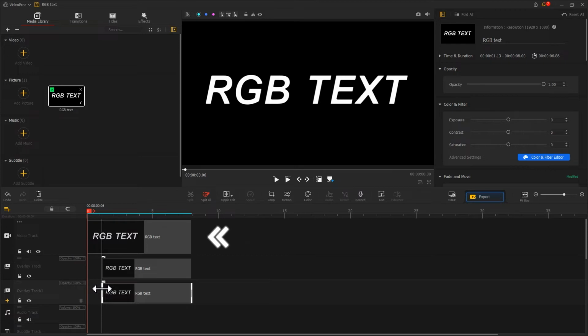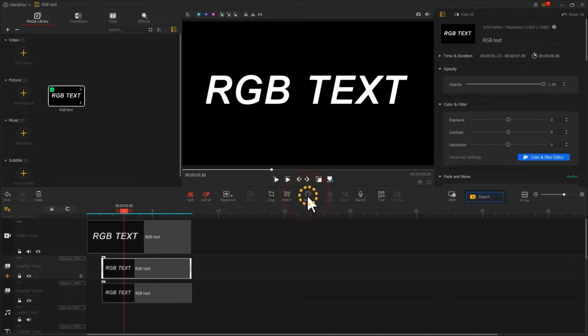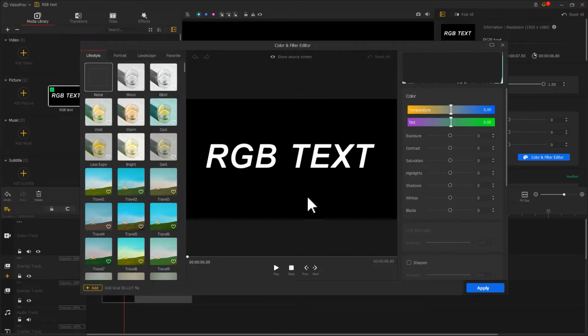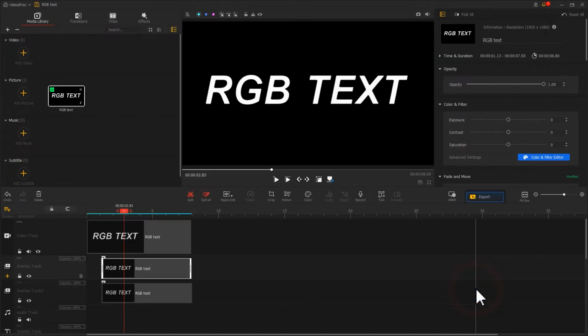Now keep the image on the video track intact. Change the color of the second and third image. Select the image on the overlay track first. Click on the color icon to enter the color editor panel. We'll adjust the temperature and tint value to get a red text effect. Click Apply to return to the main interface.